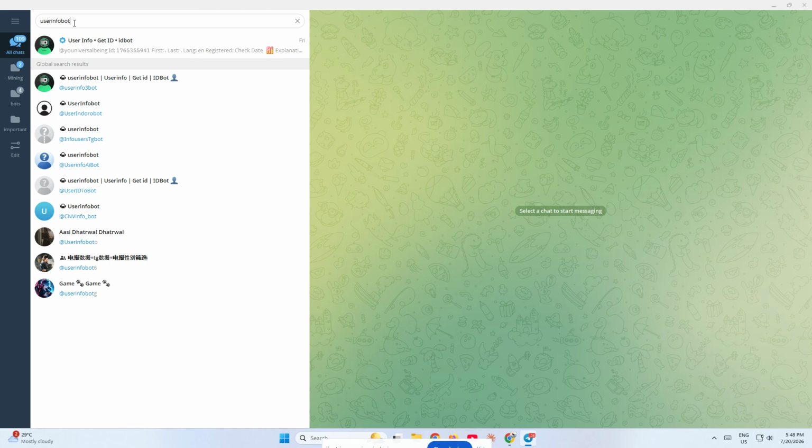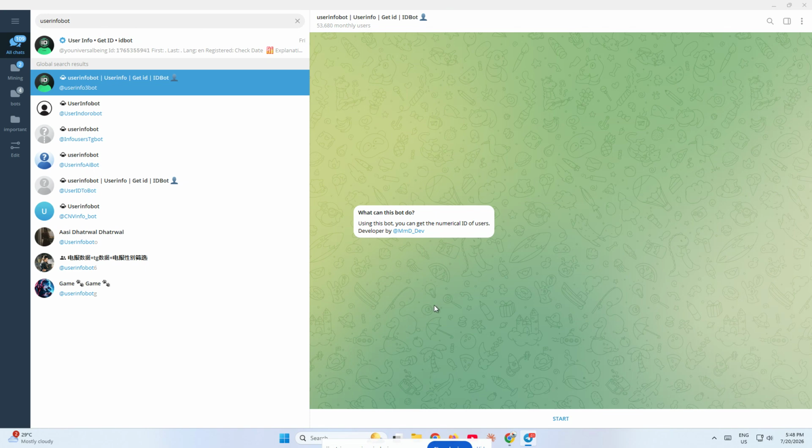Make sure you look specifically under the bots section. This is important because Telegram can show multiple types of results, and you want to choose an actual bot, not a channel or a random group. Once you find the bot you want, tap or click on it to open the chat.